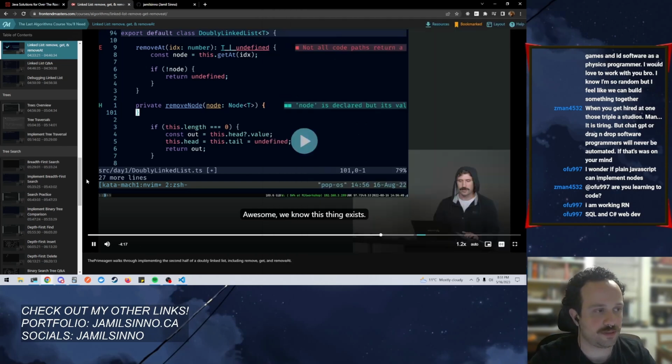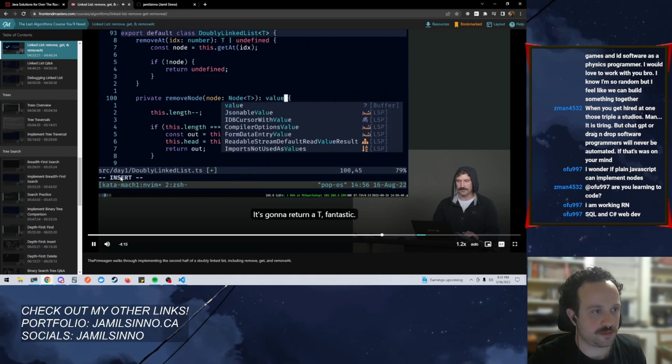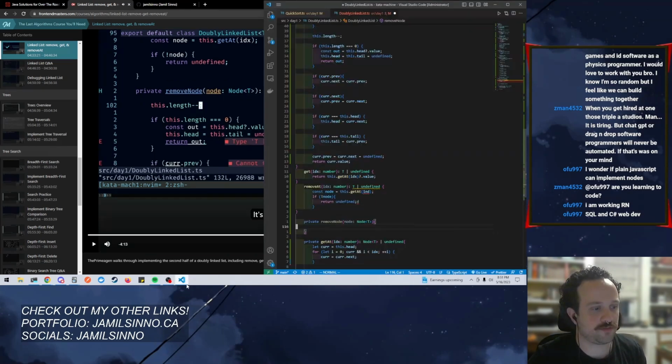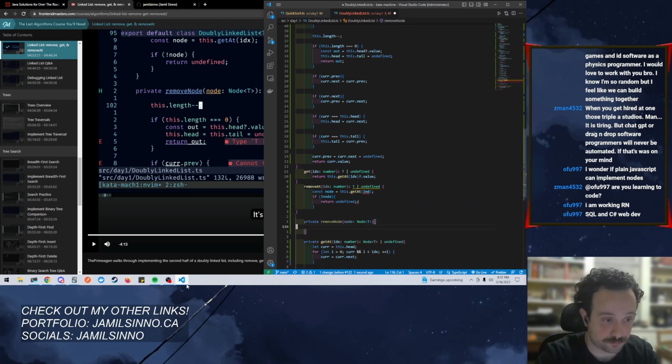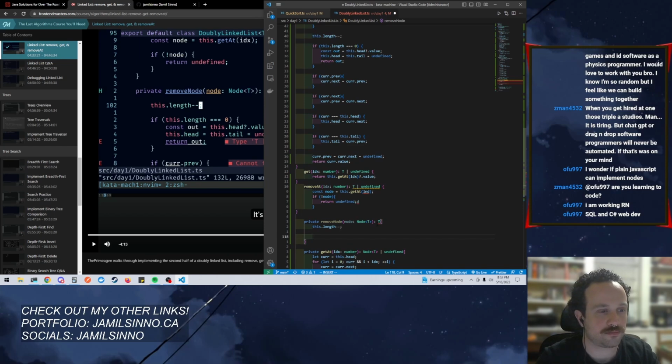Well, anyways. We know this thing exists. It's going to return a t. Yeah, not void, but t. So this is going to be returning t. This is going to take away from the length. So this dot length minus minus. So if we're taking away from the length, yeah, so it's going to do this line here. So 38 up.